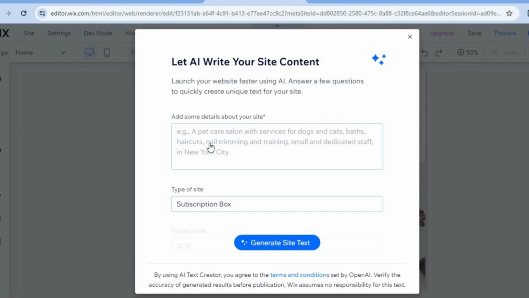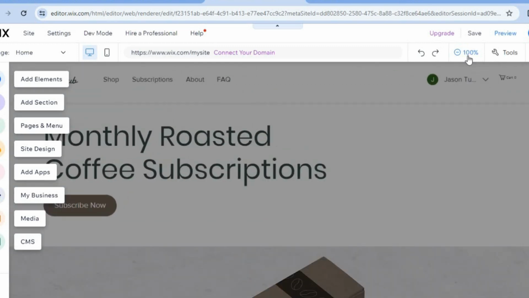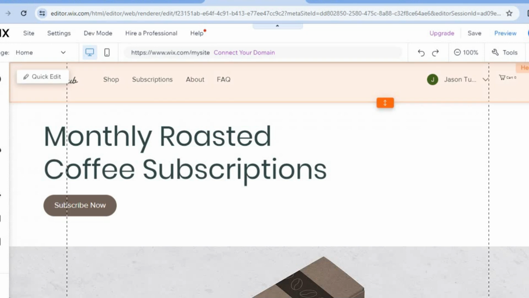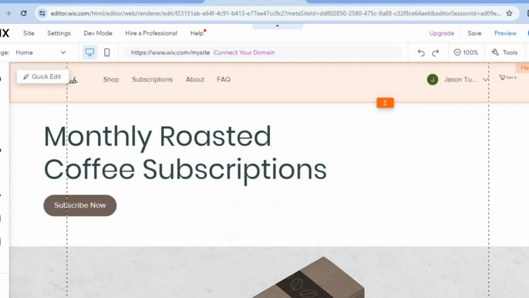Once on this page, you can tap on the box right here and you could enter some information that you would like to be added to your website, depending on the type of website that you're creating. Then you could tap on generate site text, and the Wix AI will compose articles or content that will be added to your website. After you have done that, you can tap on the 50% in the top right hand corner. And at the moment, this is how our website looks. So you can see it right here. All you'll need to do is scroll down and you can now start editing your website.